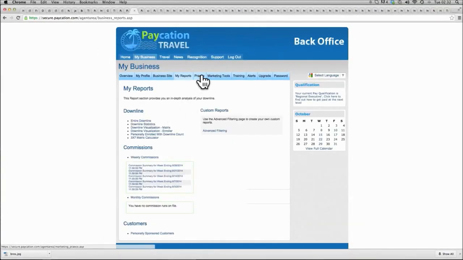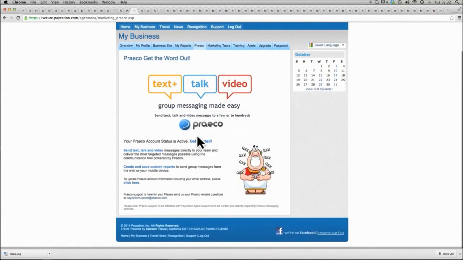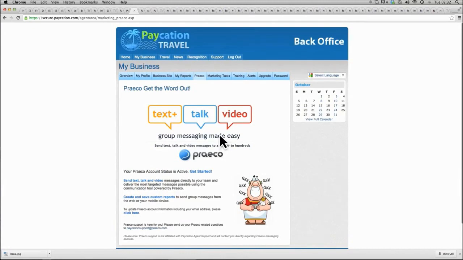And so I don't need to cover Preco really. It's basically a system that helps you to talk to your whole team, talk to masses of people through text, talk and video. So make sure you sign up for that, because at the moment we can just about manage our teams. We have around 100 people in the UK, but once that turns to 5,000, it'll become a bit harder to communicate with just Facebook and WhatsApp.